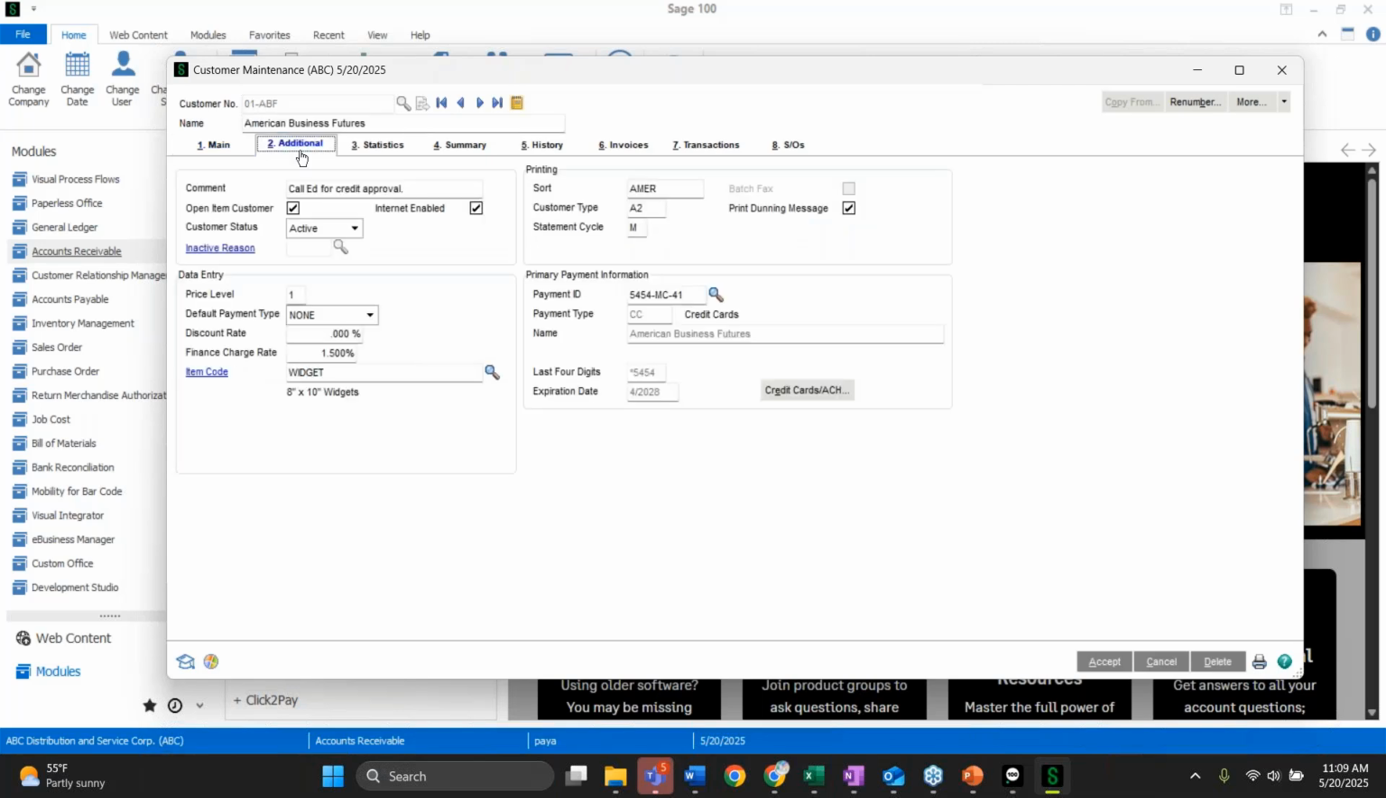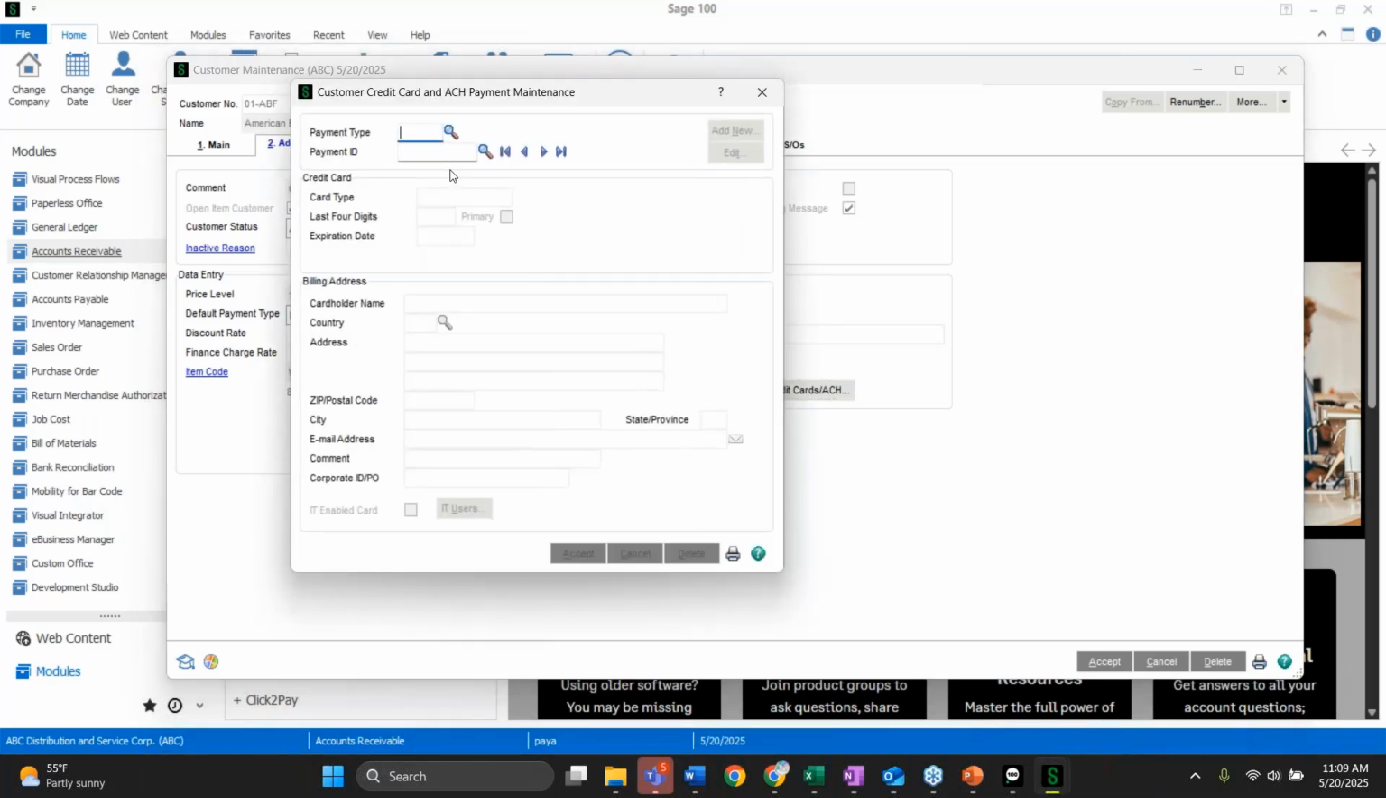And when I come over to the additional tab, what you're going to see is I have this credit card ACH button. And this is where I can actually store this information in a PCI compliant way within my Sage system. So I can go ahead and put in a credit card or an ACH account payment type. And I'm just going to date this for today. And what you'll notice is that this Add New button comes up for me. And when I click that, the system is going to launch a system called PCD. And that came up on another screen.